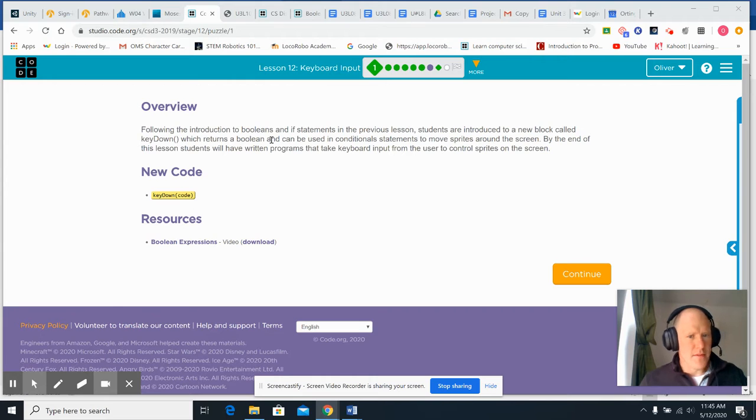Following the introduction of booleans, which is what we looked at in lesson 11, and conditionals and if statements in the previous lesson, students, you are going to be introduced to a new block called key down, which returns a boolean and can be used in conditional statements to move sprites. So moving sprites, think about that. If I press a key down, something will happen. If I don't press a key down, nothing will happen unless we tell it to happen. You'll see what I'm talking about very soon. So let's continue.